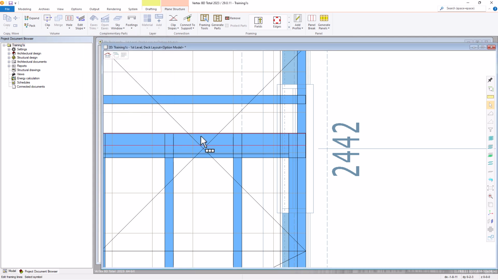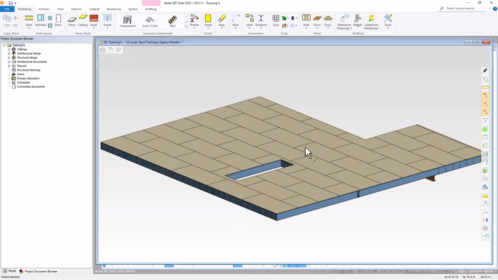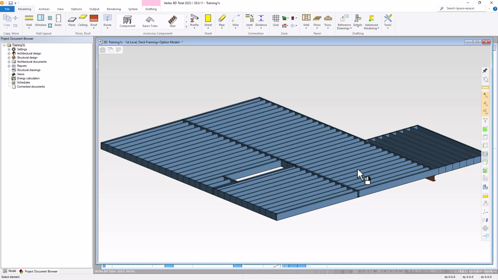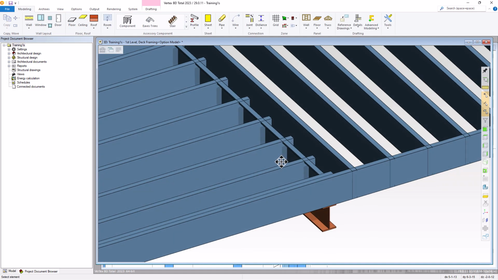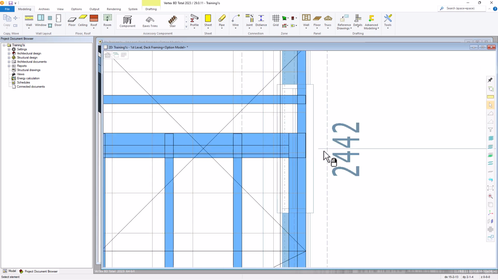Now if we go to 3D, hit the F2 key, go into Framing Model. We'll filter out the sheathing, so we'll select a piece of sheathing. Select Control A and the H key to hide. Zoom in and we see that we have a continuous piece of blocking. Go back to 2D, so hit the F2 key.